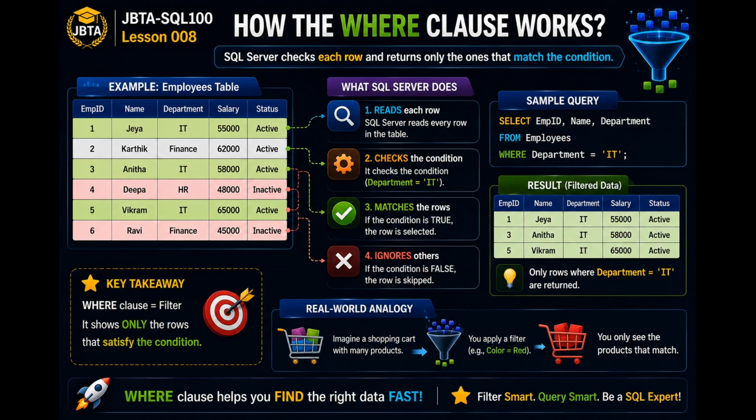Key points to emphasize. SQL Server evaluates the where condition row by row. Each row is tested independently. If the condition is true, the row is returned. If the condition is false, the row is skipped. The original table remains unchanged. The where clause only filters the result, not the stored data. Golden rule. Think of the where clause as a decision maker. It checks every row and keeps only the rows that match your condition.